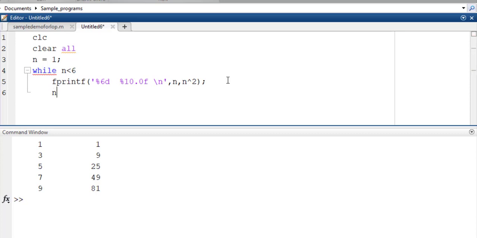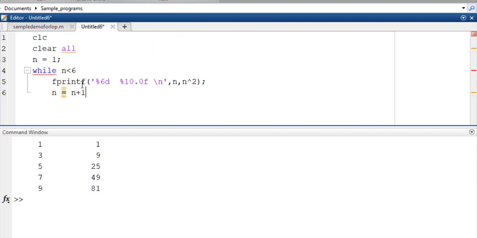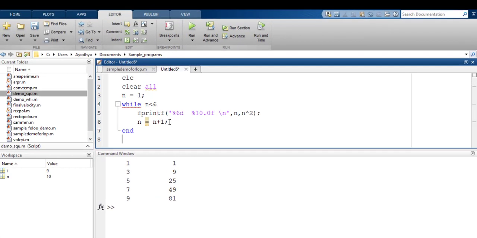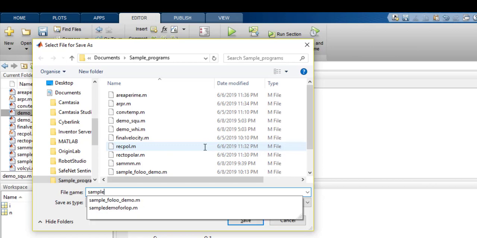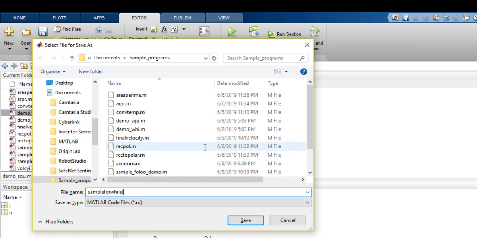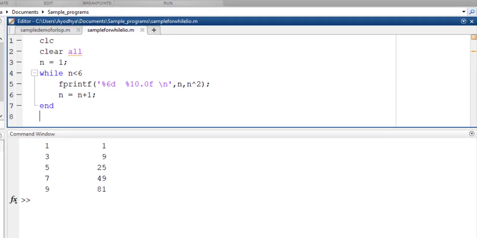Now here I am giving one of the most important things. I need to give an increment here. Earlier, for the for loop, we gave the increment in the for loop itself. Is it or not? So that loop will be executed till the n value becomes 10. But here it is not like that. We have to give the increment at the end. Then I am going to end the statement, save it, name it something like sample for while loop, and then I am saving it and running it.